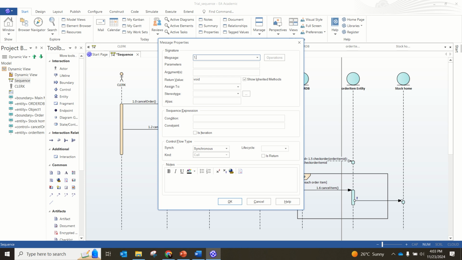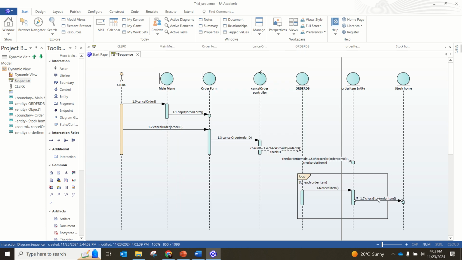So this is your 1.7. In 1.7, what you have to do is identify the stock of the item. So check the stock of the order item, and what will be passed? Order item ID will be passed. Okay, so this is how it is, order item ID will be passed.